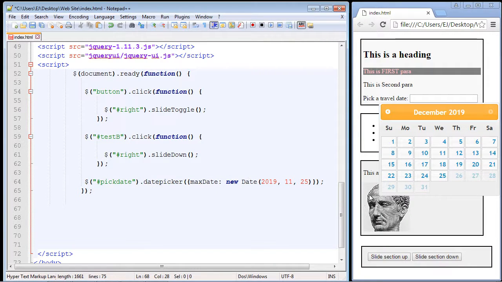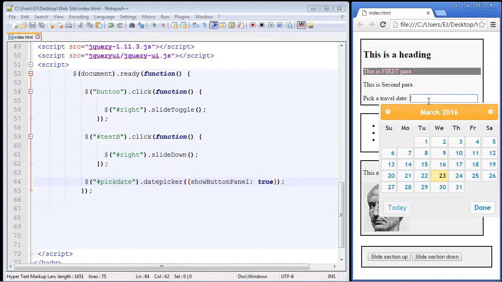Now we can also add a nice button panel to the bottom of the calendar. And the property is the show button panel, which is right here. And we just set that to true. So let's go ahead and refresh our page. And there you can see we've got these nice buttons now.